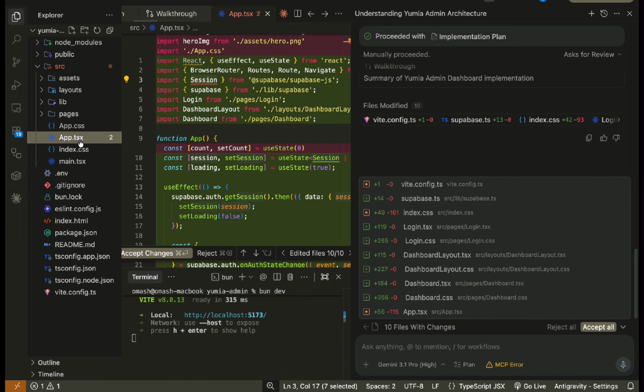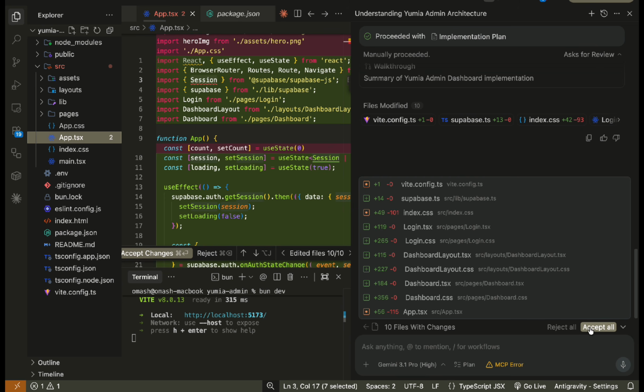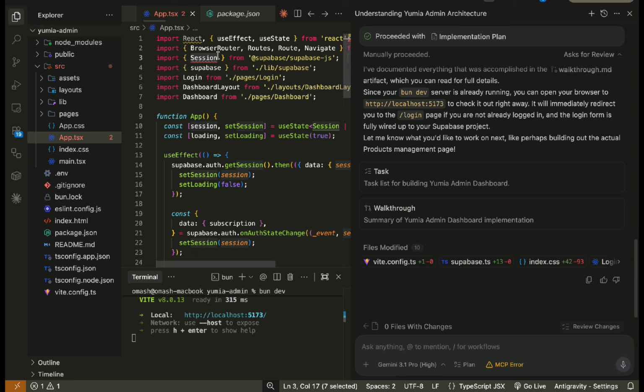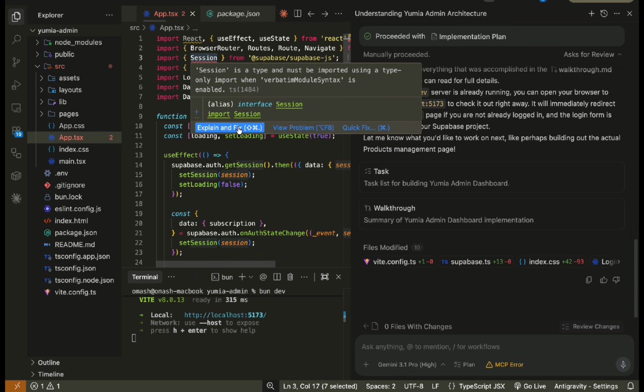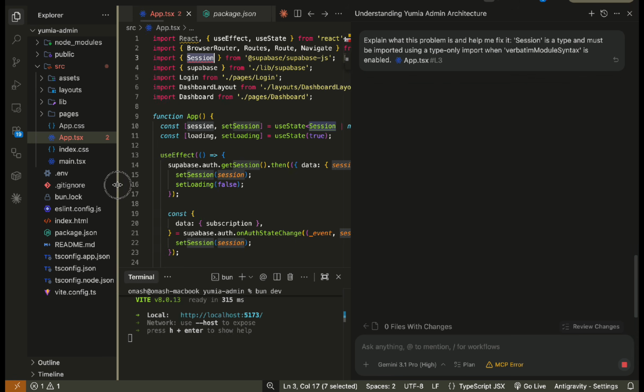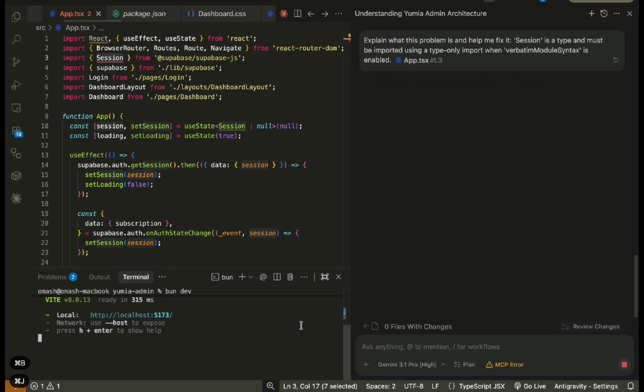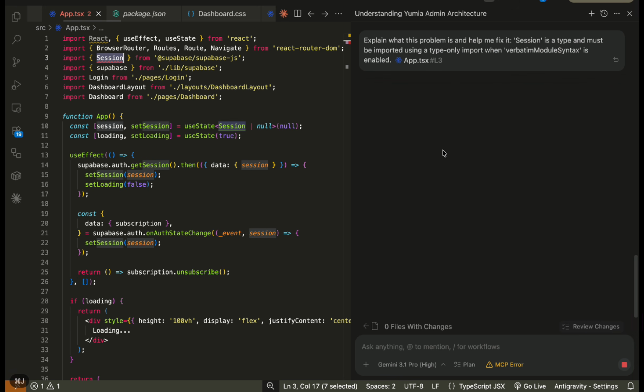Let's check what's our package JSON. Okay, we have Supabase, but what's the issue? Let's accept all of this, and then we can figure out what the issue is. All right, explain and fix this. Like explain, AI generate the error, AI fix the error. So let's see what's going to turn out, and we'll know what the issue is and be able to fix it.